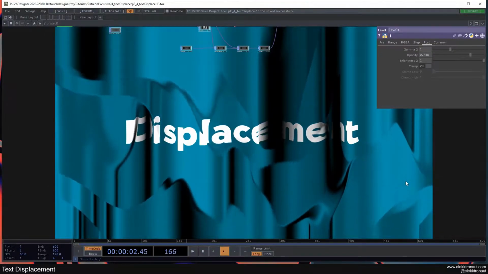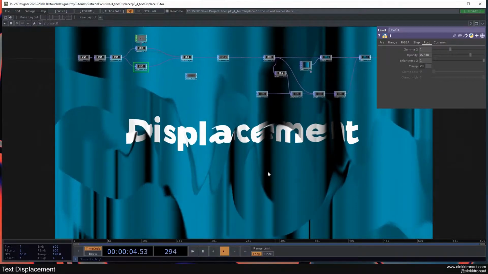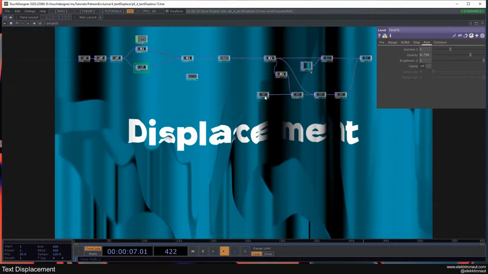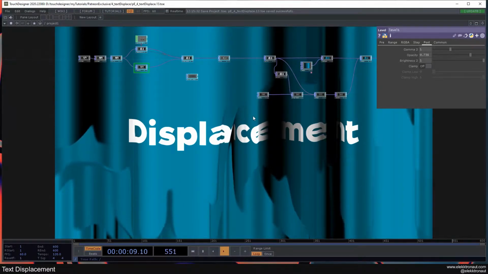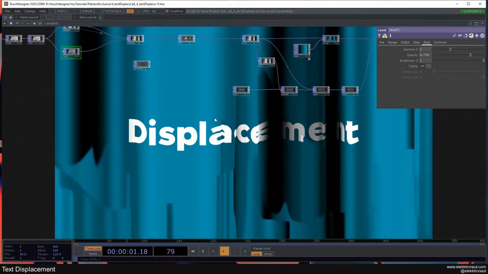And in this one we're going to look at text displacement, or it could also be a logo or probably an image as well.